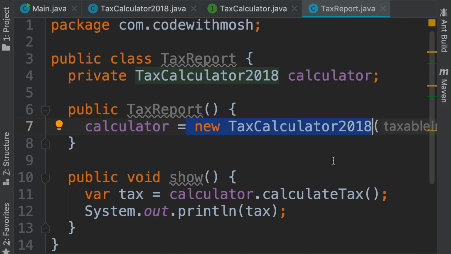So we want to take the responsibility of creating this dependency from our report class and give it to another class. We'll have that class give our report class a calculator object. This is what we call dependency injection. So that other class will pass or inject a dependency.